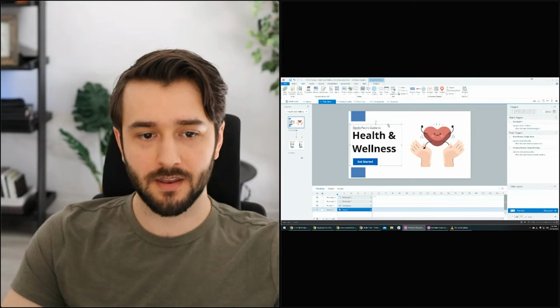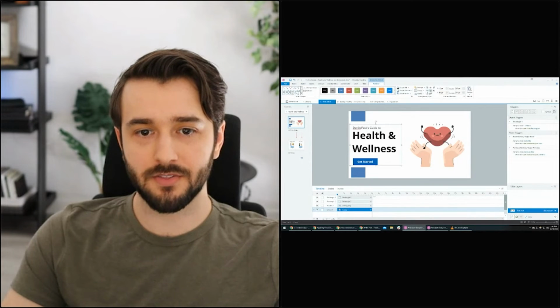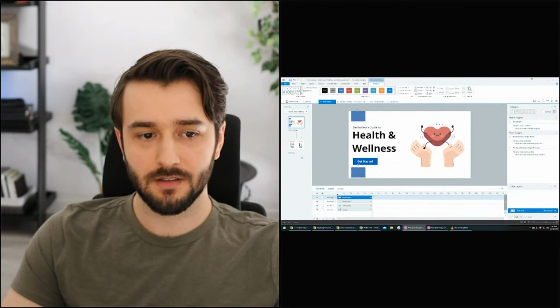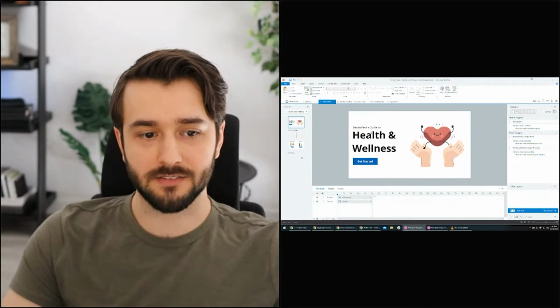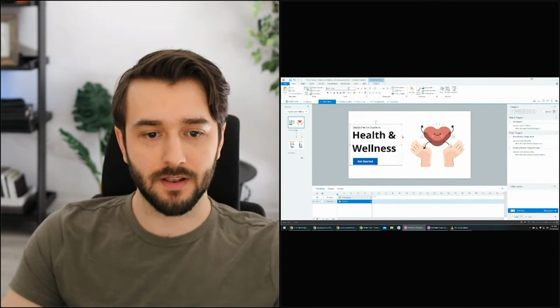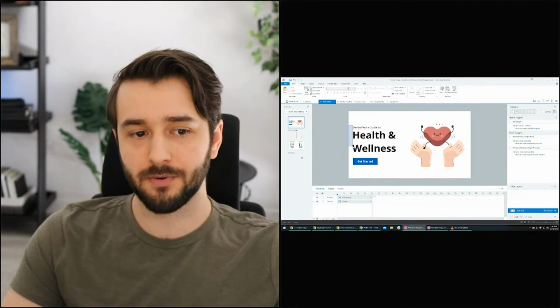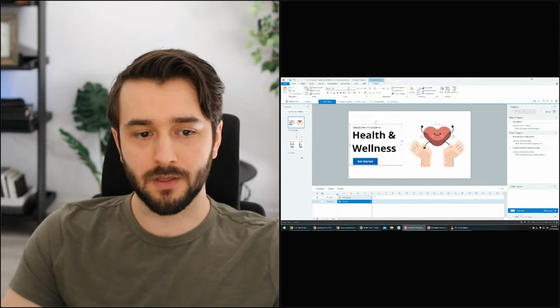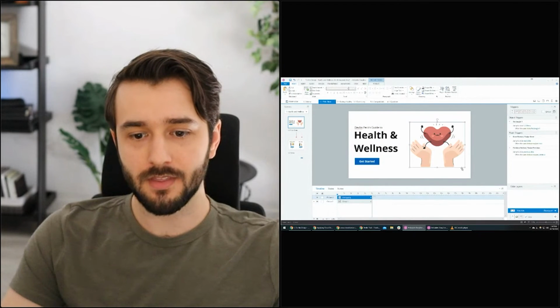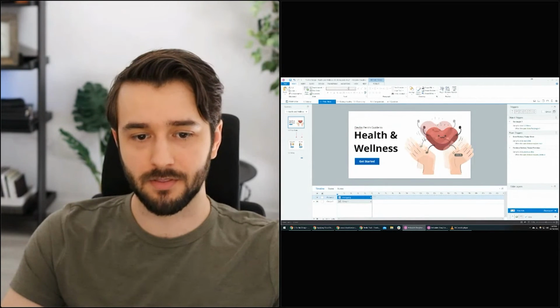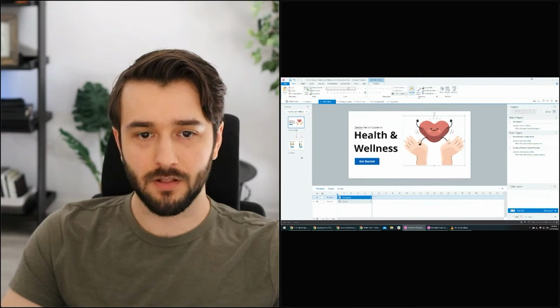So I'll group these items. We will align this to the middle of the page. And now that's looking much more balanced over here on the left. We can probably even give a little bit more breathing room. We have a little bit of room over here. That's okay, but we could probably move it out a little bit more. And let's size this up a little bit. We'll align this to the middle.